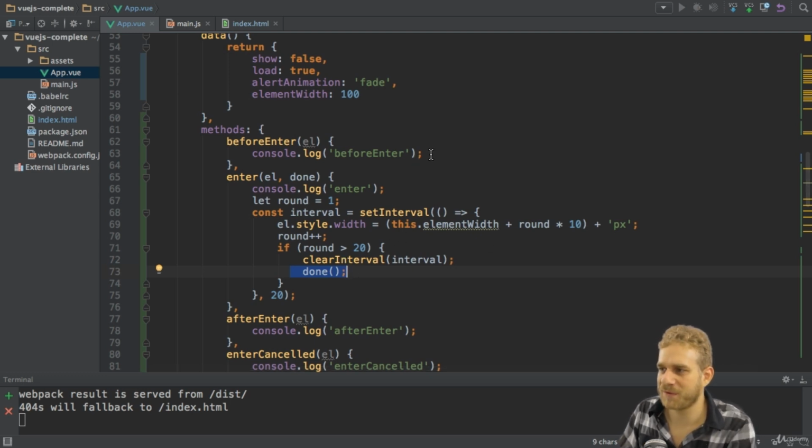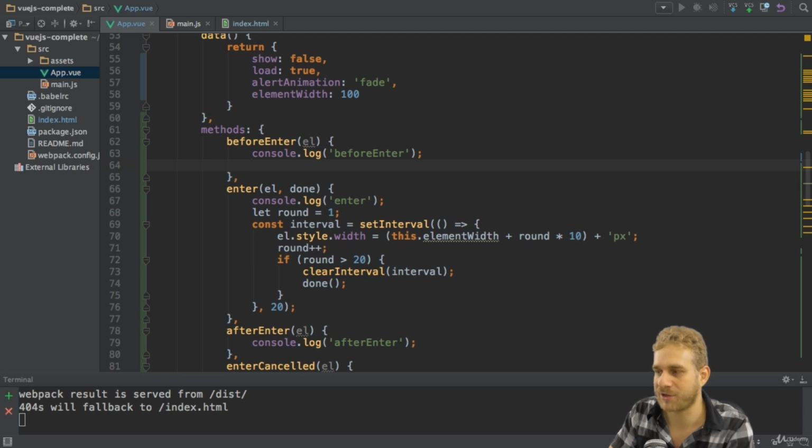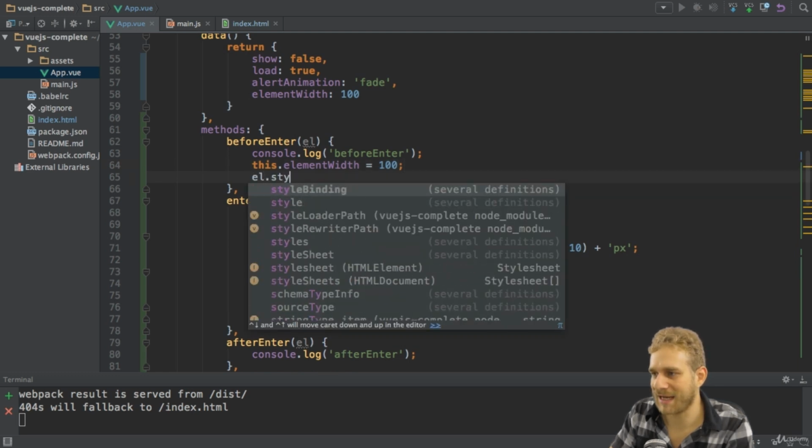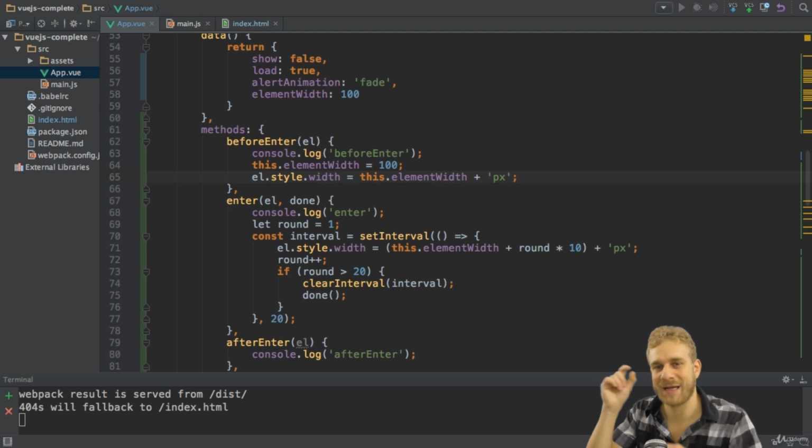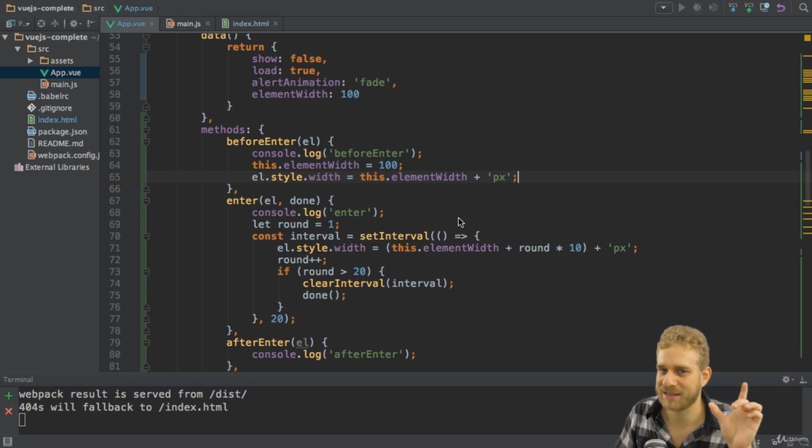Now this looks good, but we should also set the initial width here in before enter. So here we should set element width to 100. We don't really change it, but just to make sure that it really is 100. And then we want to set the element style, the width, to this element width plus pixels, so that we reset it to 100 before adding it to the DOM. Because if we added it before and removed it, this might have been in a different state, especially if we cancel some animation in between. So therefore, we want to make sure that we reset everything here in before enter.